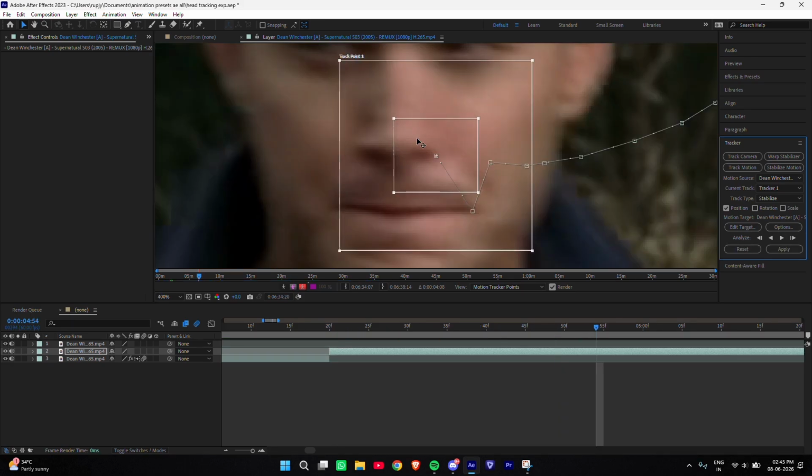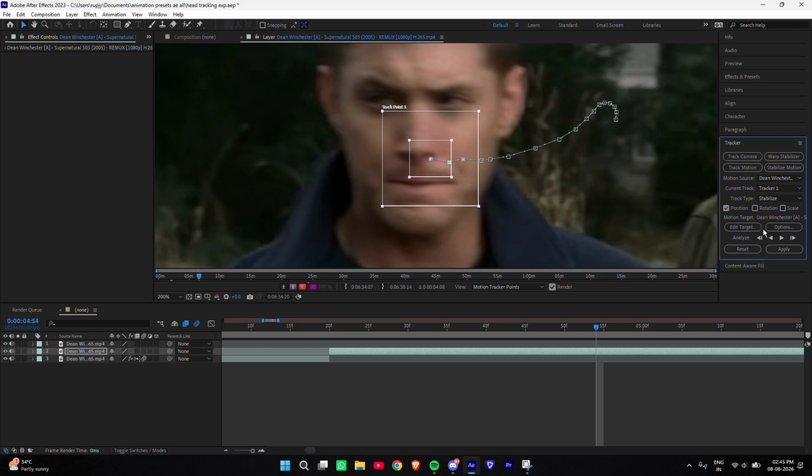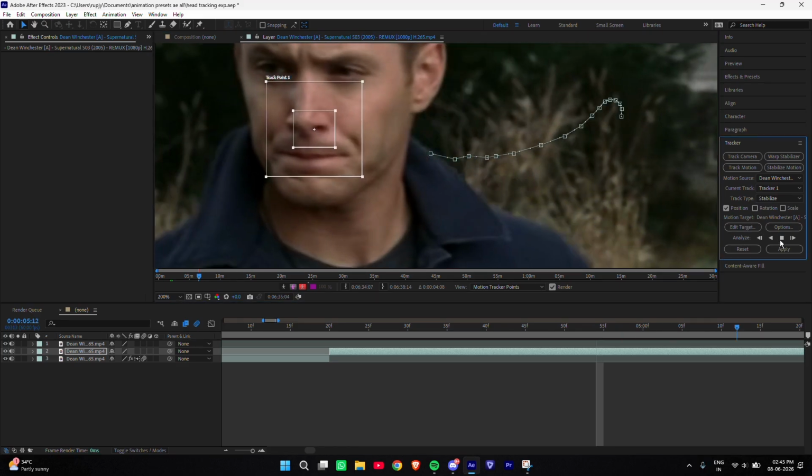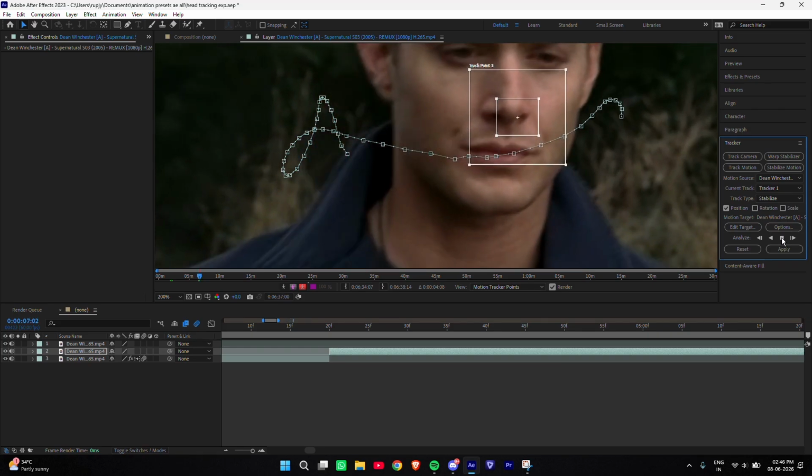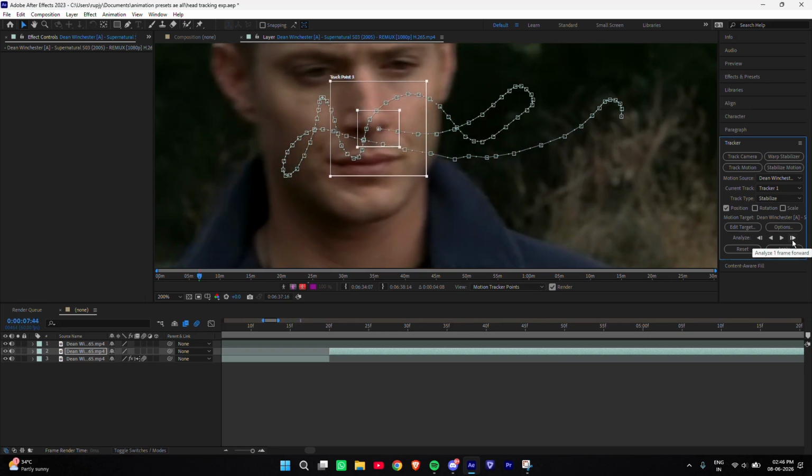If the tracking point drifts away from the nose, stop the analysis, reposition the tracker manually and continue tracking. Sometimes you will need to correct the tracker frame by frame for the best results, and that's completely normal.